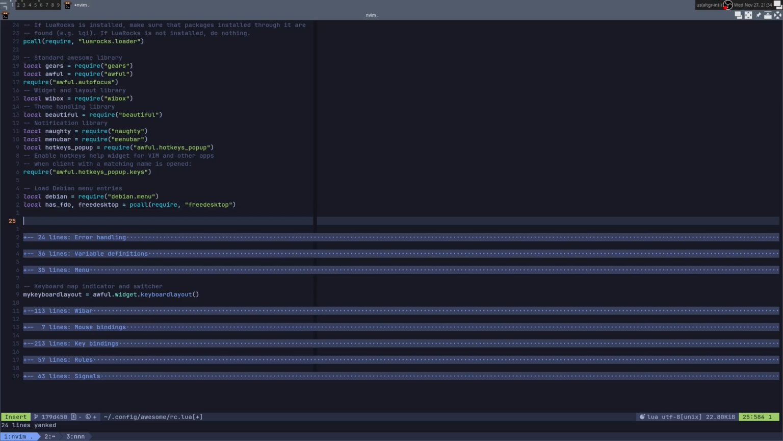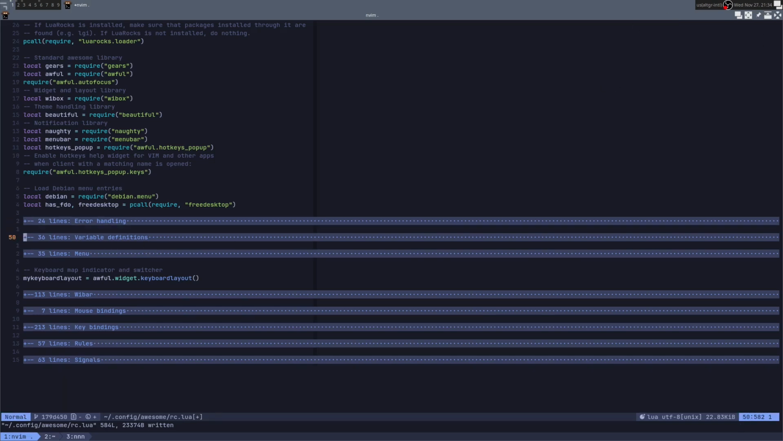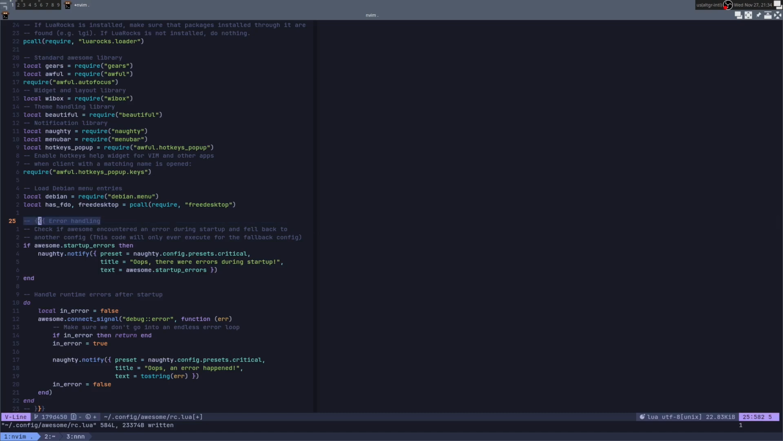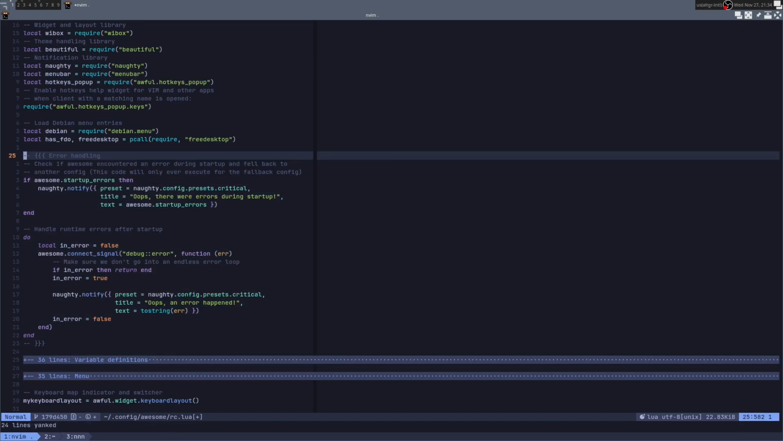First of all, a different type of error handling is when you make a syntax error. And if you save your configuration, reload the config with super Ctrl R, you're gonna get a pop-up error about your syntax error. But this error handling is everything but the syntax errors. For example, let me make a demo.